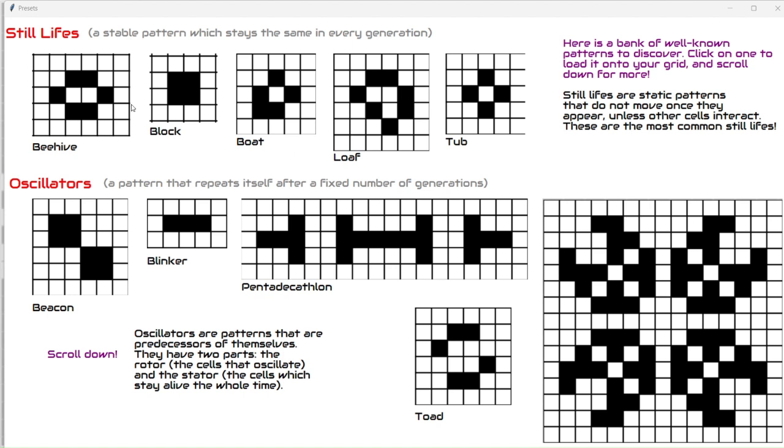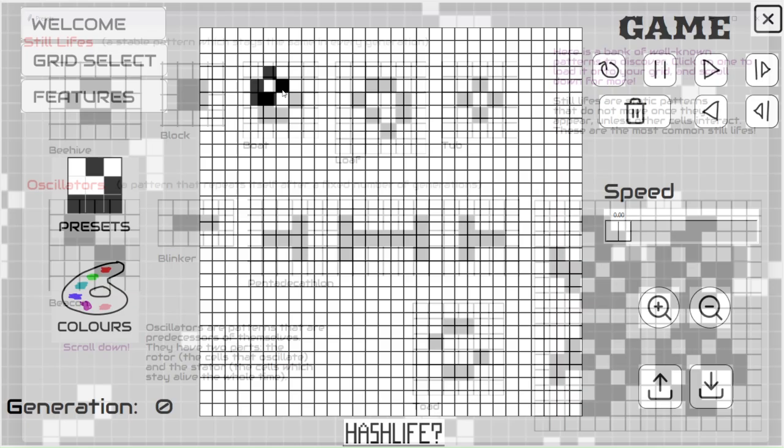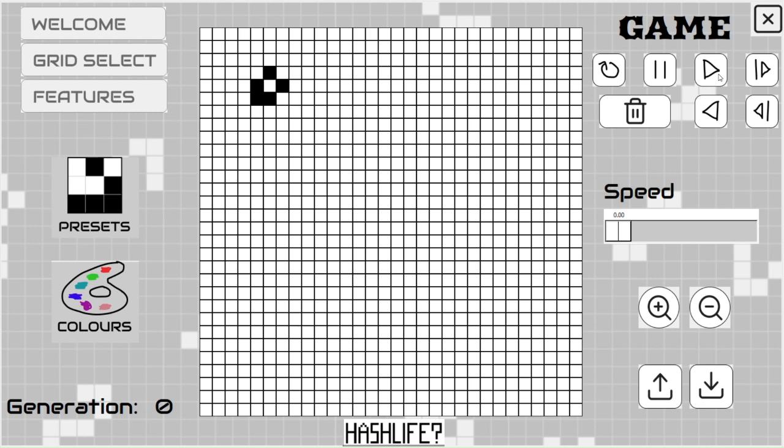So the first one, I'm going to choose a still life. I'm going to choose boat, and I'm going to watch it evolve. As still lifes don't move, they stay as they are. That's why the pattern isn't moving.